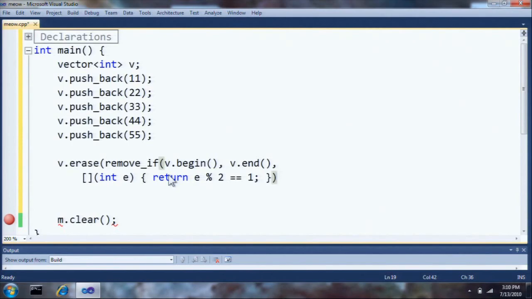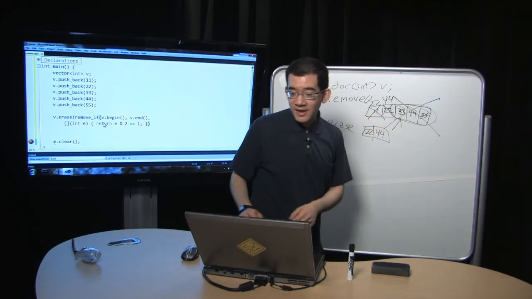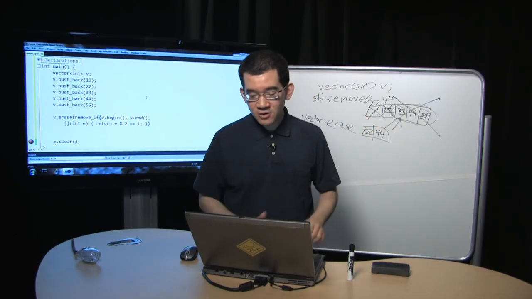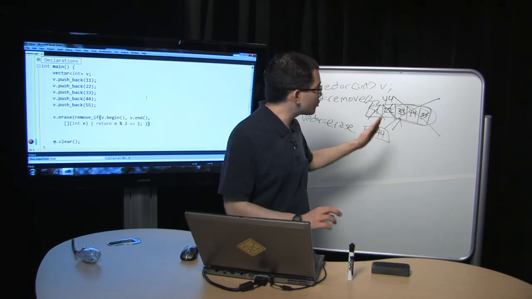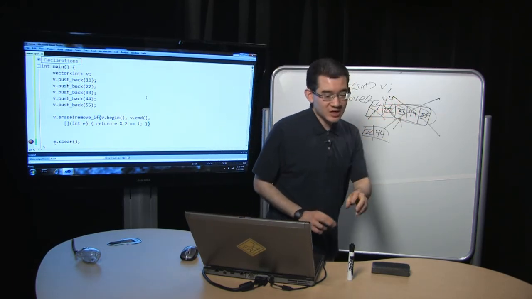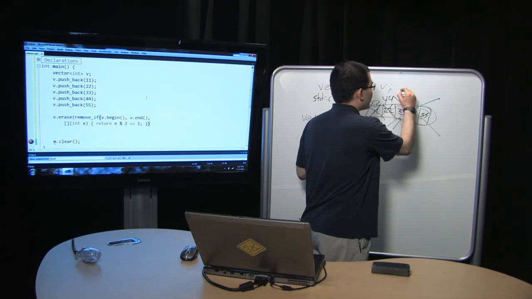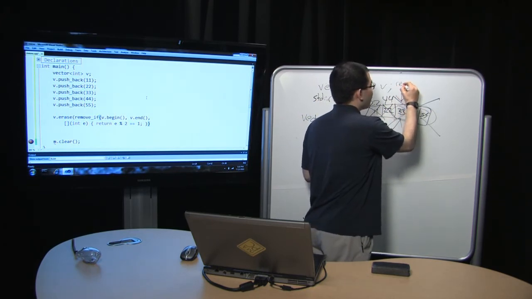And remove_if will then execute this algorithm and compactify the good elements. And what it will do is return an iterator to the end of the good sequence. So in this case, it's going to return an iterator here. This is what remove_if is returning.